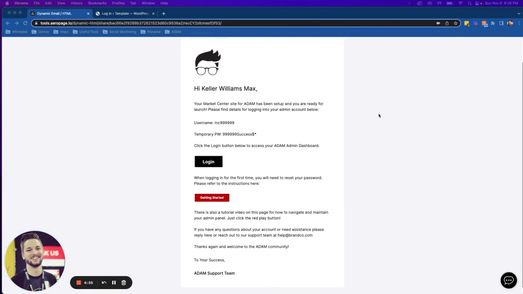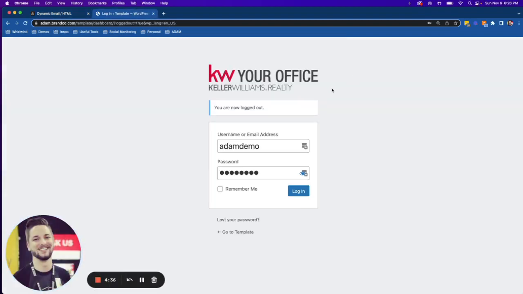You should have received an email that looks something like this with a username, a temporary password, a link to log into your Atom dashboard, as well as a link to the tutorial and instructions that you are watching now. When you click the login button to go to your Atom admin dashboard URL for the first time, it's recommended that you click here to drag it to your bookmarks bar to bookmark this for easy access in the future.